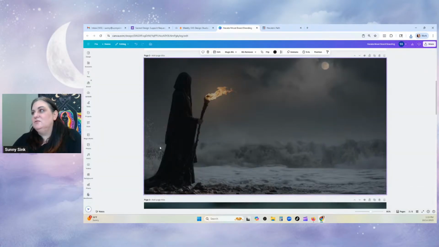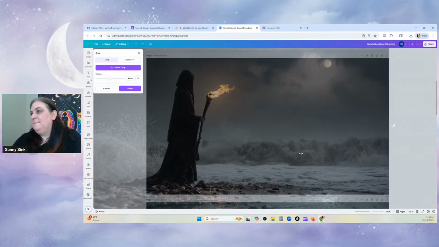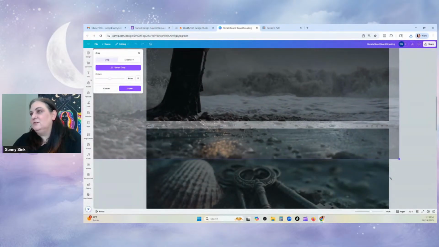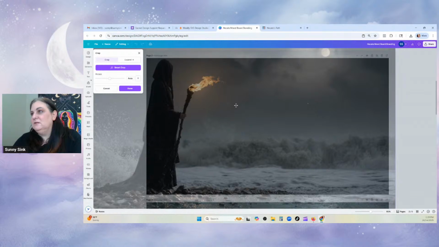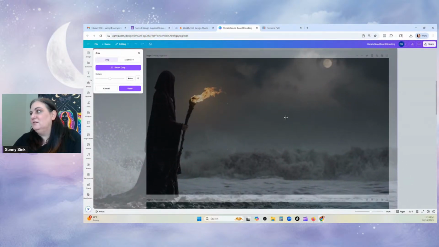I'm not sure if I can do that. Let me see. I think the only way I can move her over more is to make it bigger, like so. We lose the moon, and I don't like that. Let's try this.